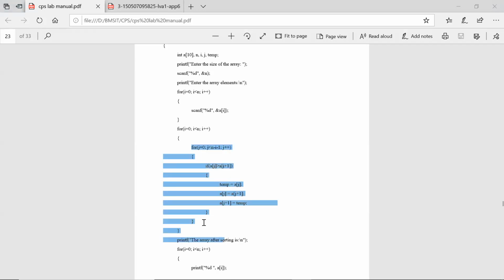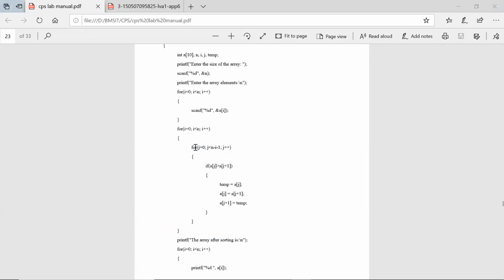And this is the code. You may understand that. We are comparing it. I will tell you about this one. You just understand this one. It helps us to compare the two numbers. That is a of j plus 1.